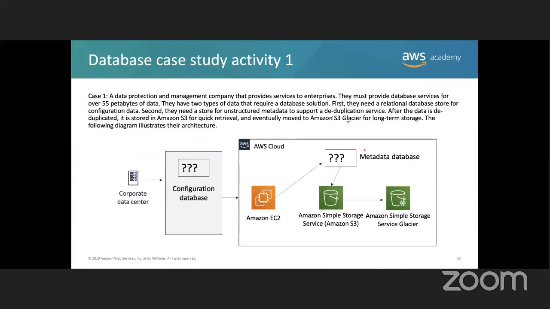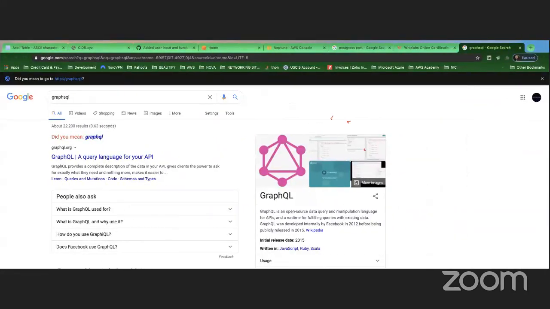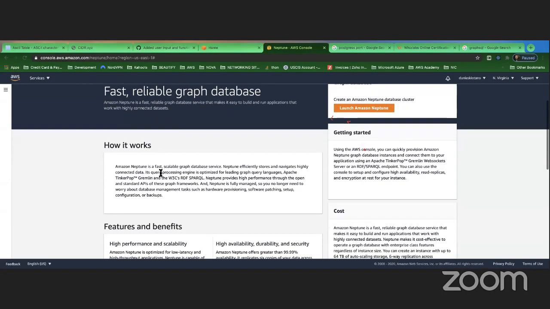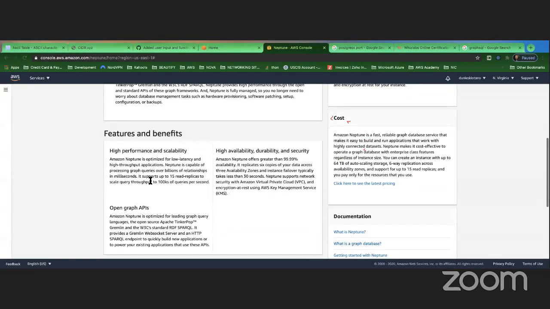Neptune is different. It's a graph database. GraphQL is just an open source data query and manipulation language for APIs. It's very good to work with DynamoDB. DynamoDB is a JSON document database, and this is JSON too, so it's very helpful with databases. Amazon Neptune is a fast, scalable graph database service. Neptune efficiently stores and navigates highly connected data. Its query processing engine is optimized for leading graph query languages, Apache TinkerPop, for high performance.